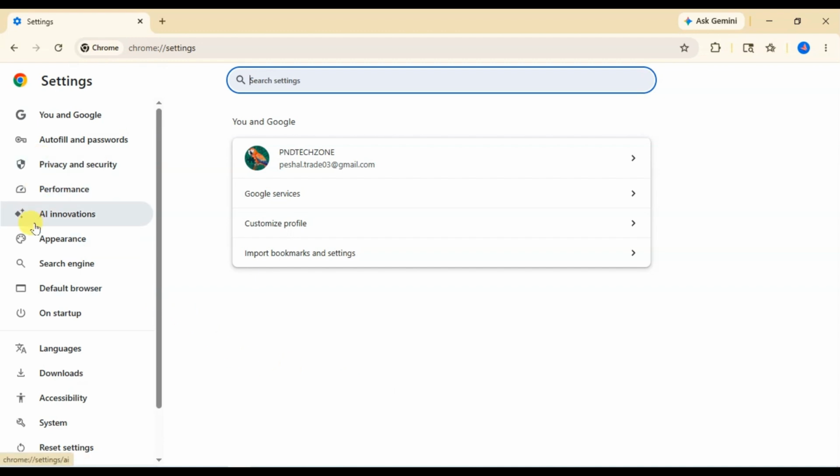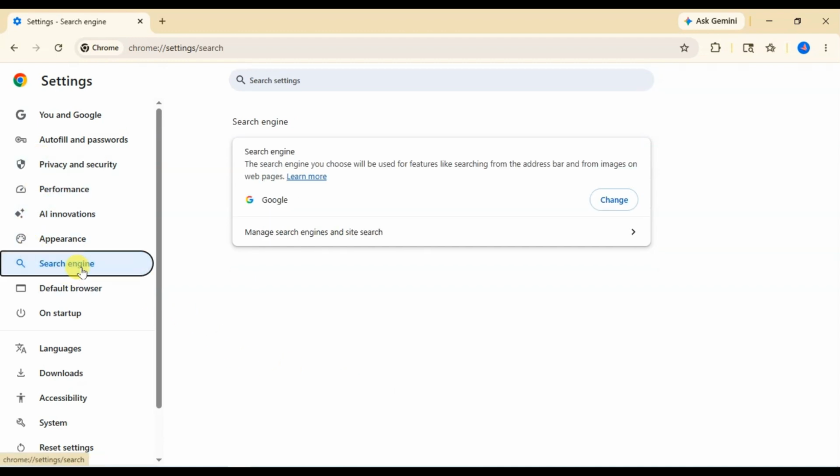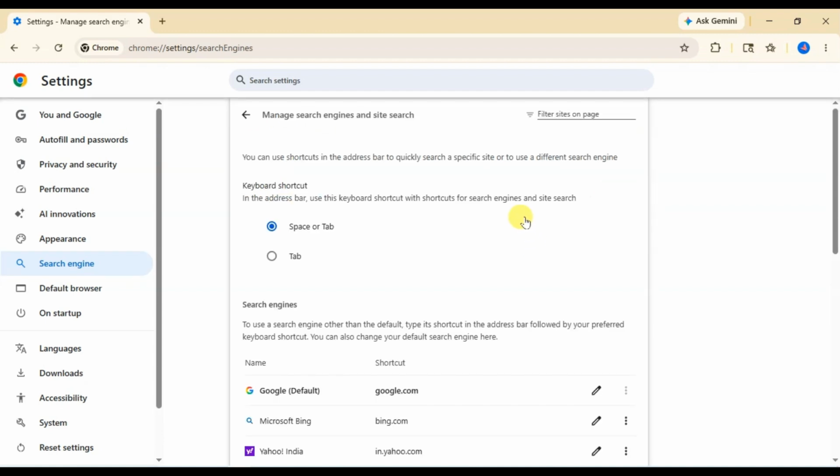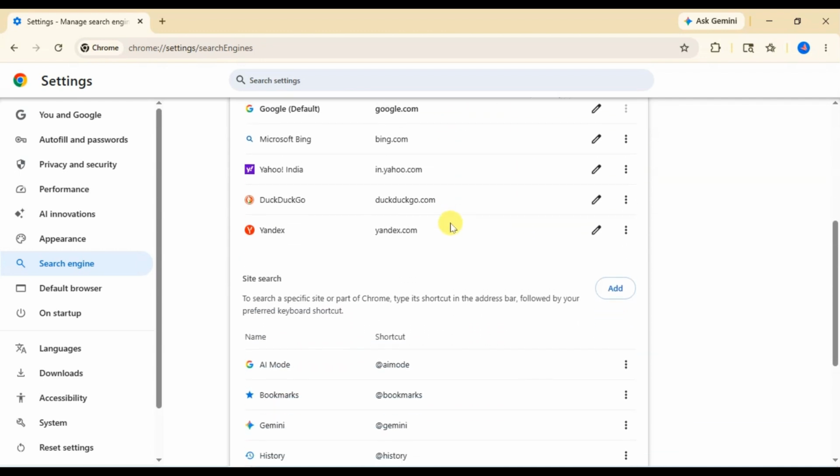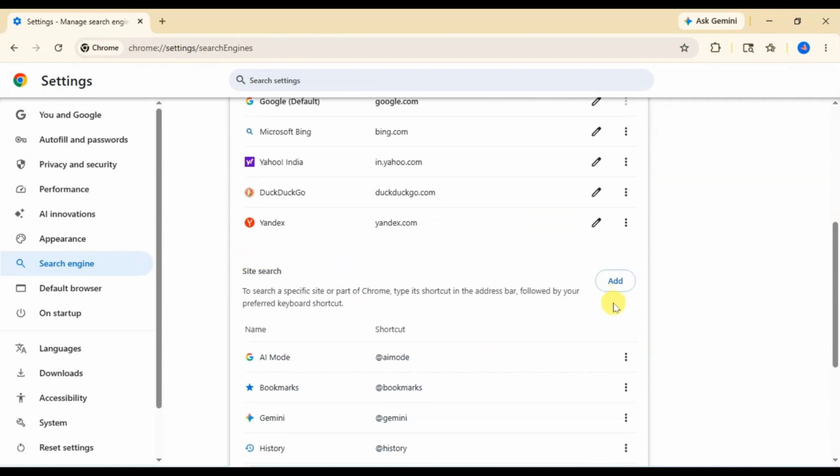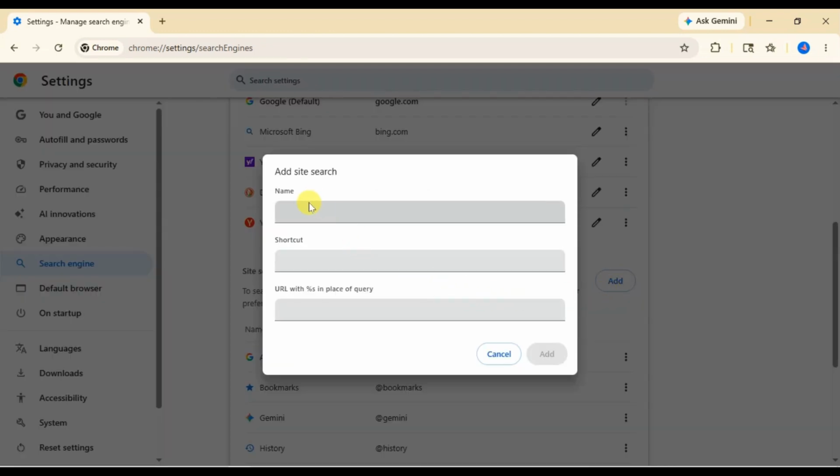Go to the left hand side and click on the search engine option, and here in search engine click on the manage search engines and site search. And here you see, just scroll down and you can add here your search engine. Just click on the add and you can see the one dialog box is open, add site search.